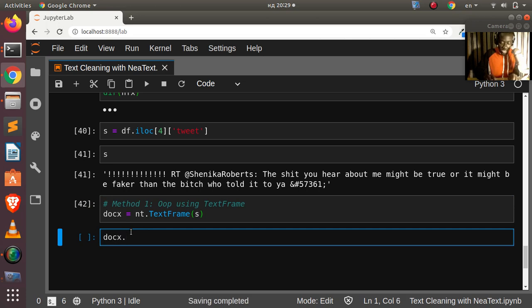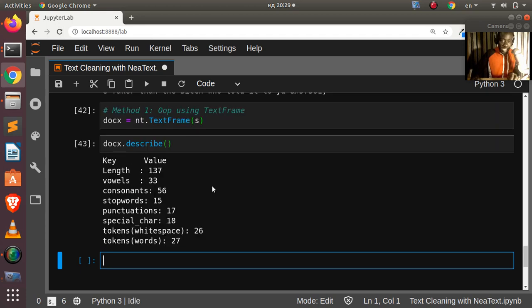So now with this simple stuff, I can do a lot of things. I can just do a simple describe, just like in Pandas, and then it's going to give me a simple description of the length of the entire text, the number of vowels, the number of consonants, the stopwords, the number of stopwords, the number of punctuations, number of special characters, the number of tokens out of the box, right? Very cool and very nice. So you don't even need to do this. You can also get it.